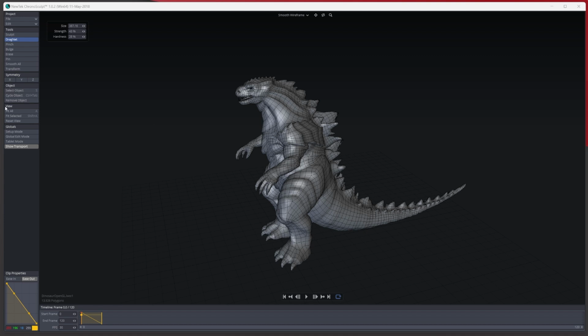For your view options, you've got fit all, whose shortcut is A, like it is in Lightwave, to fit your whole scene in the viewport. You've got fit selected, so if you've got separate parts and you had selected one and you wanted to just concentrate on that area, it will zoom in on that area. And then you've got your reset view, which will reset it to the initial display.